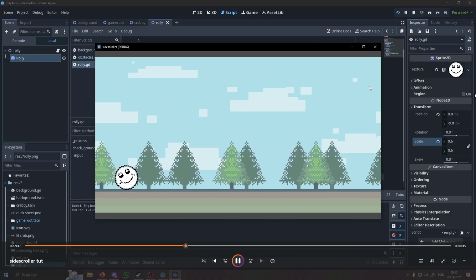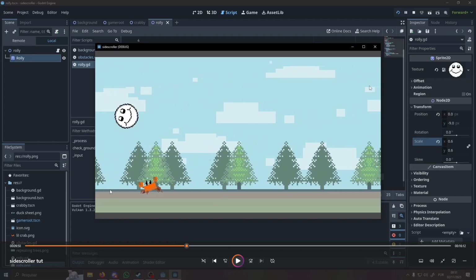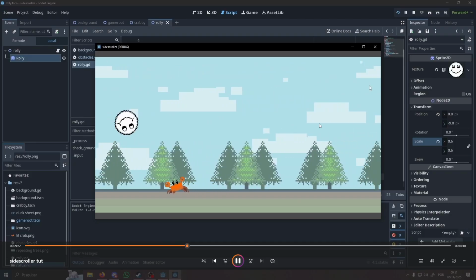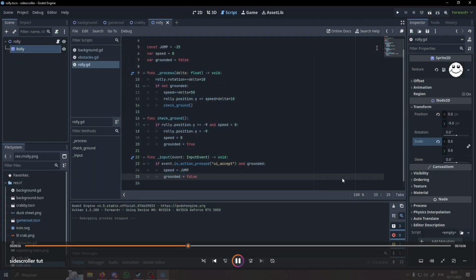Okay. Testing, we can see that it works. Every time we press space, the vertical speed goes to minus 25, meaning it goes up because negative is up. And then it starts accelerating downwards because it's not grounded, and that's being handled on our process, meaning it's getting called every frame. And every time it reaches the ground position, it becomes grounded again and stops going down.